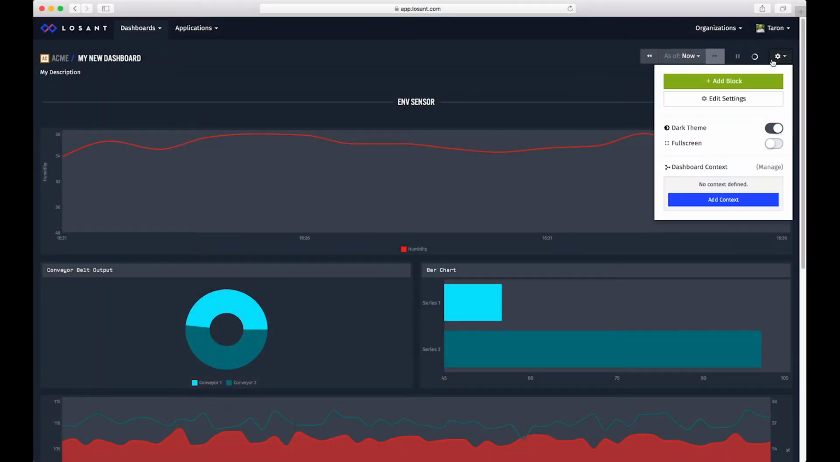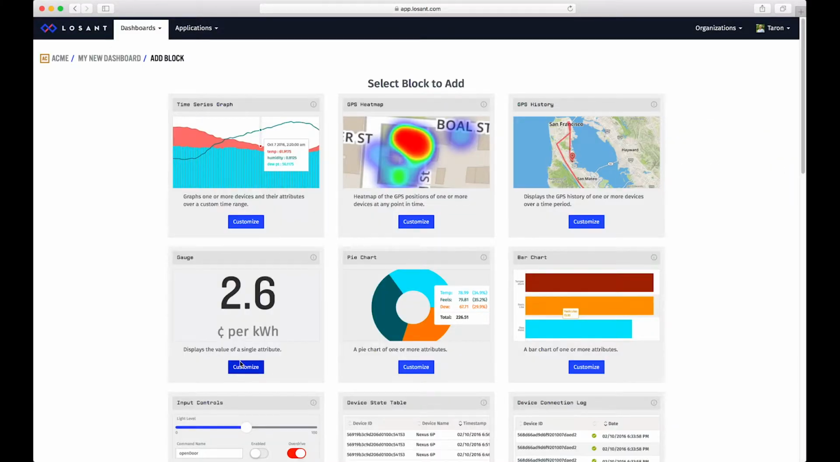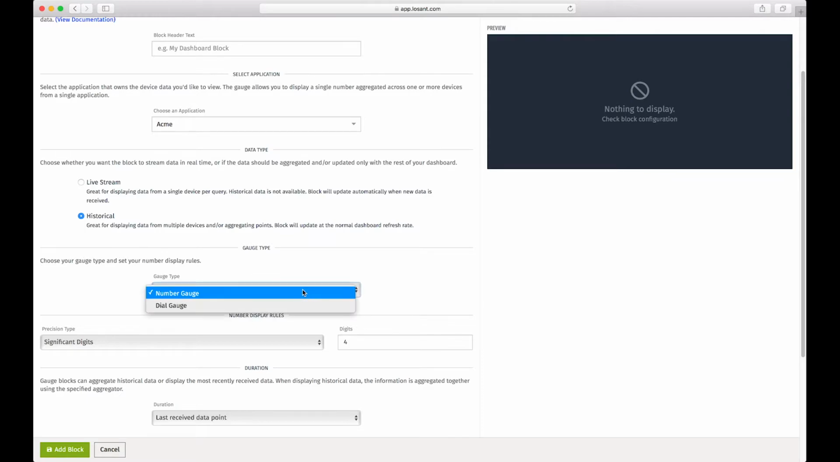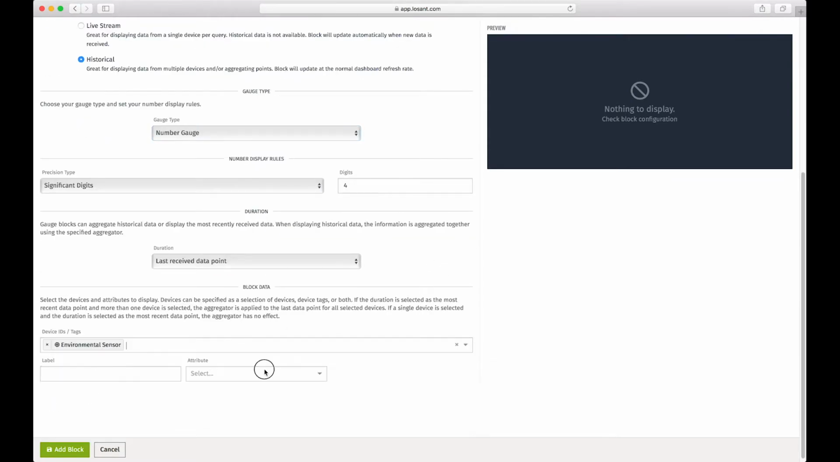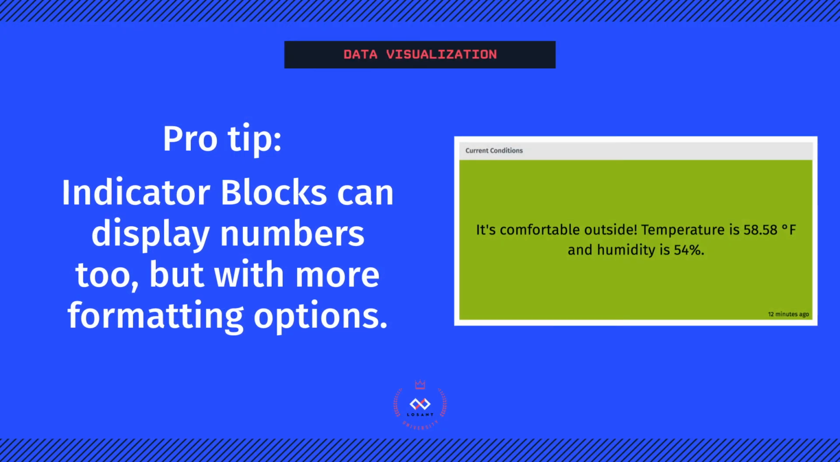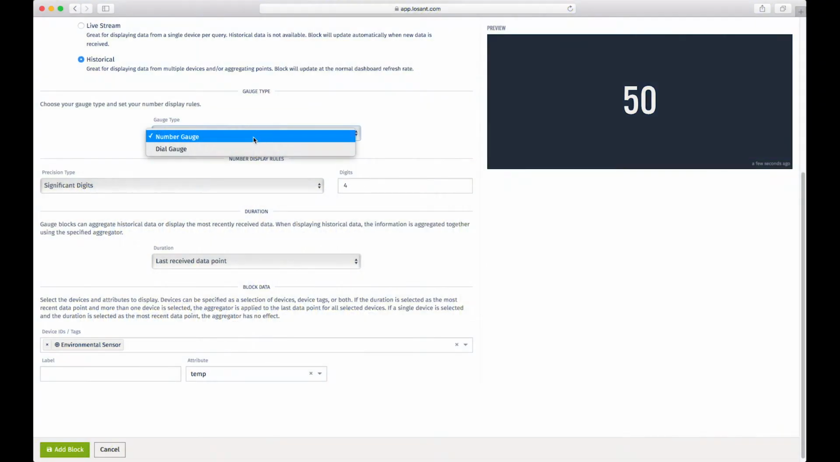Since we covered queries and conditionals, we can cover the gauge block quickly because it works in a very similar manner. The gauge block has two types, a number gauge and a dial gauge. The number gauge is very simple. It displays a number of your choosing. We can also change how the number is displayed and formatted with display rules. Pro tip. You can use the indicator block to display a number as well, but you'll get more formatting power.